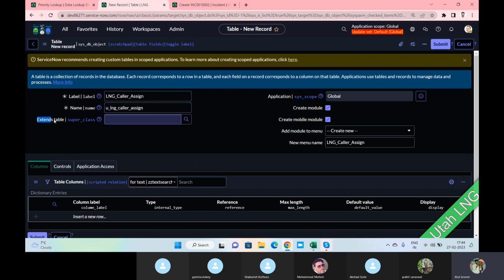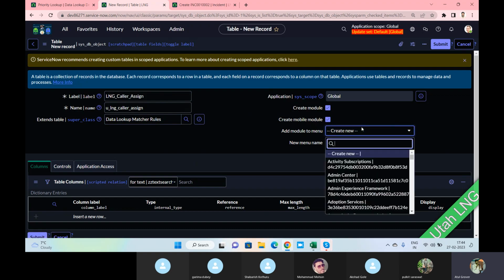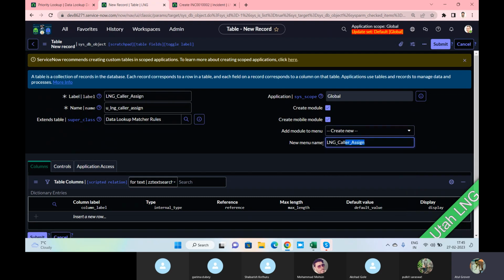Now, which table do I need to extend? Here we are going to extend the data lookup matcher table, that is called the DL_matcher table. We need to extend from this table, only then can we get the properties, or I can say the benefits, of this data lookup. So I'll click here. Do you want to create a module? If you want, you can create one, otherwise you can remove it, no problem. I'll say yes, I want to create a new module and add a menu to it, let's say create a new menu called LNG. Now I click on save here.